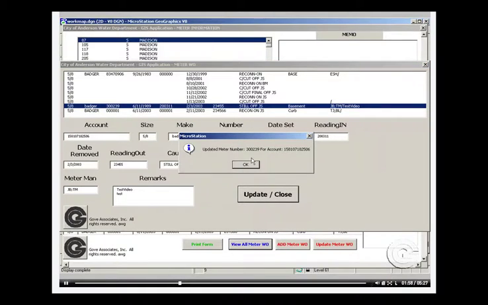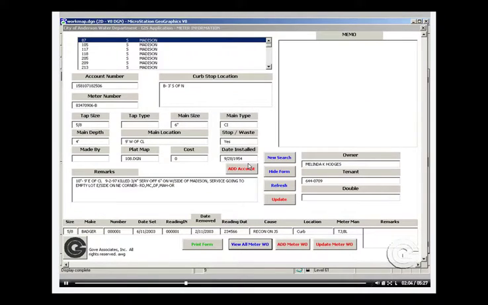hit update and close. As you can see, it will go into the database, update that specific meter or order, and then we can hit OK, and that will close that form and take us back to the form that has the address, the meter form, and all the work order.